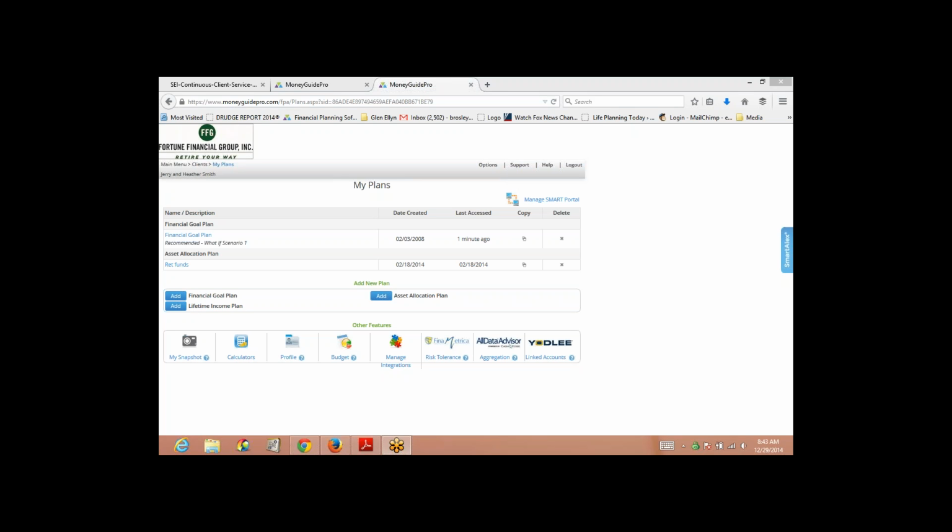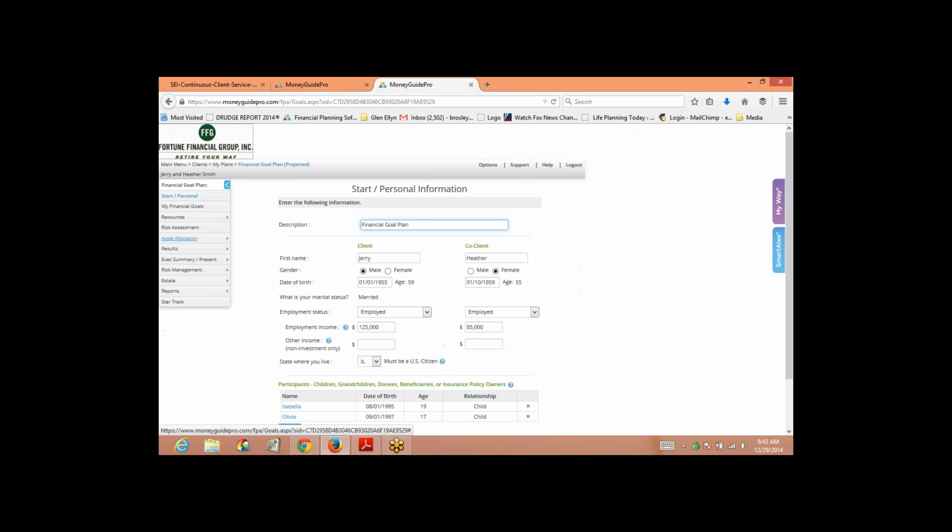Today we're going to talk about how to add offline assets into your Money Guide Pro financial plan. We're going to start off by, after you log into your Money Guide Pro website, always go to where it says My Plans up here in the top left, and that'll bring you to a page that looks something like this. From here, we're going to go into My Financial Goal Plan and go under Resources.